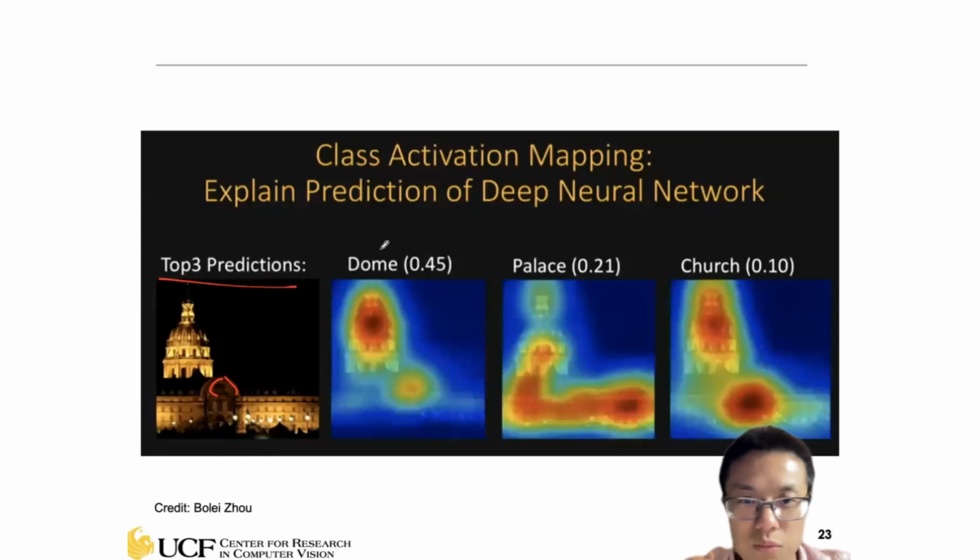So here we can see more examples. This paper uses class activation maps to explain the predictions of deep neural networks. Here is a particular input, and these are the top three predictions according to the output probability. Dome has the highest, the second is palace, and the third is church.